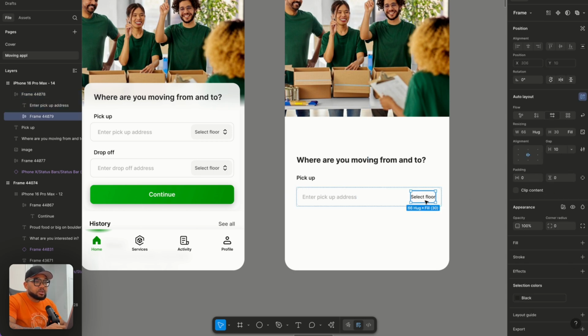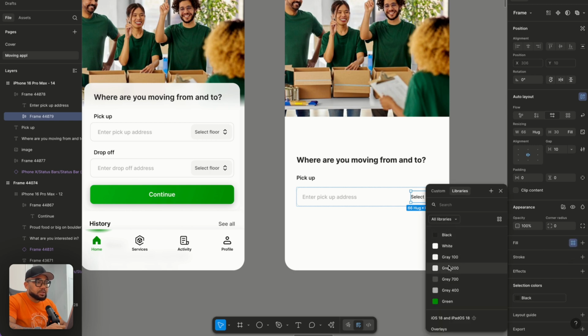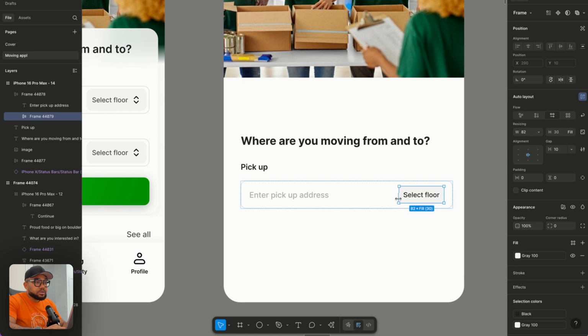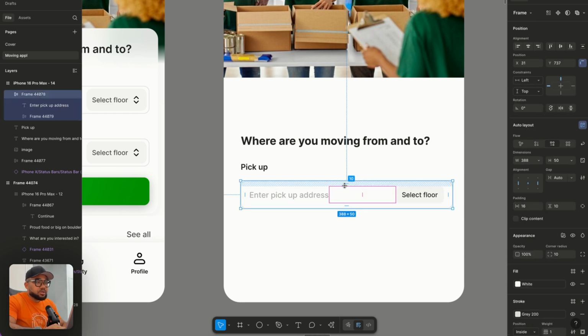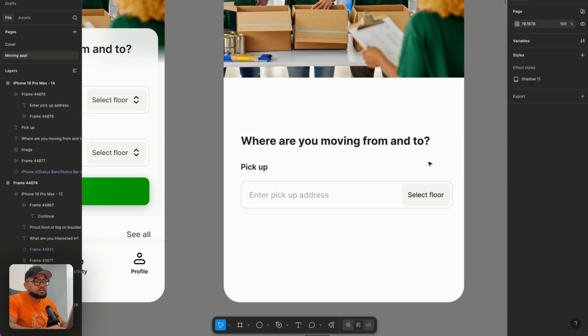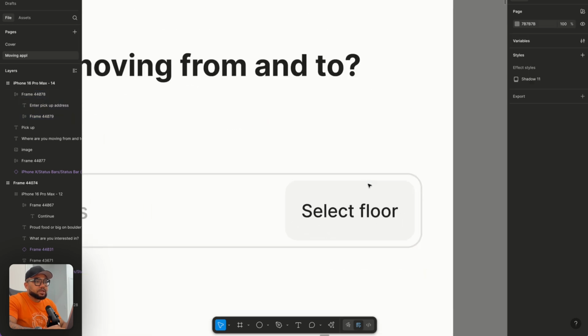Now for this, I'm going to add 300 to it, then expand this a bit. Now add 8 as the corner radius. So we're going to reduce this to 5. Yeah, makes sense. Then the end here also reduce to 5. I'm going to click this to open it, then set this to 5. So it looks something like this.